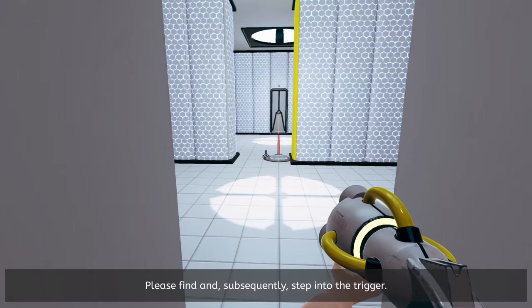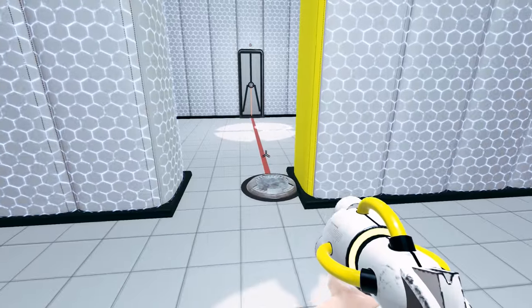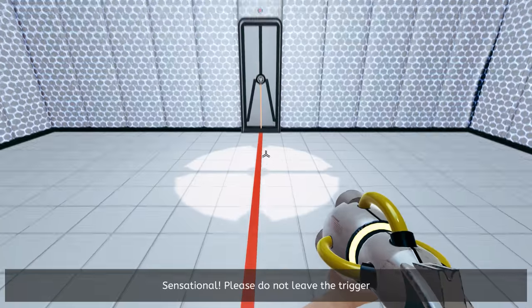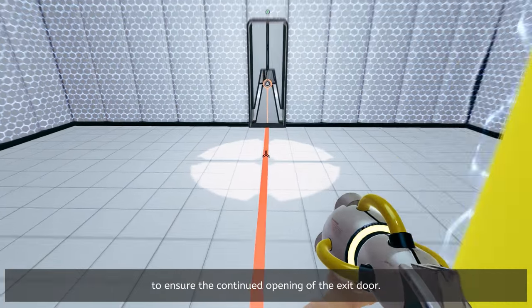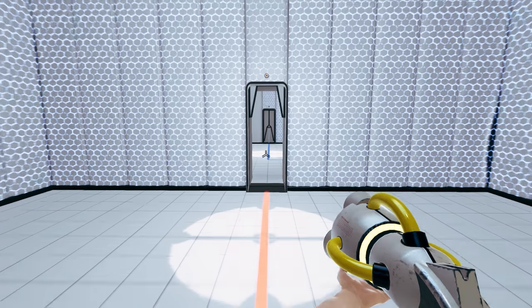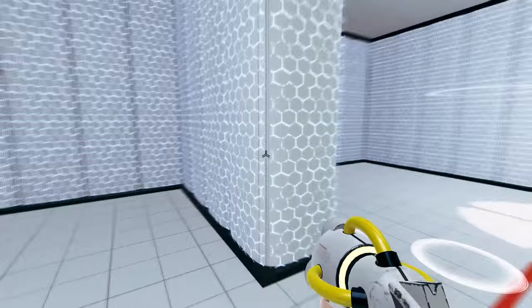Please find and subsequently step into the trigger. You step in the trigger. I guess this is the trigger. Okay, boss. Sensational. Please do not leave the trigger to ensure the continued opening of the exit door. Got it. Oh, he's gonna mock me. All right, well, we gotta get something to stand on the trigger here.